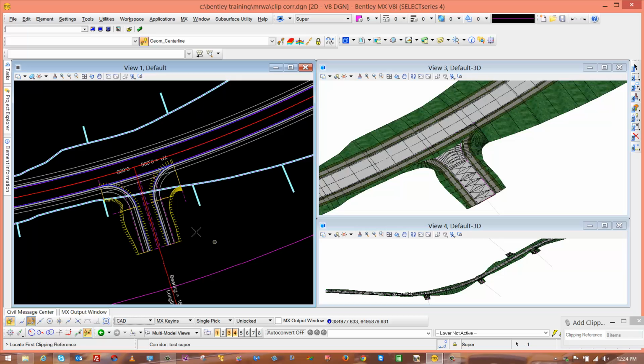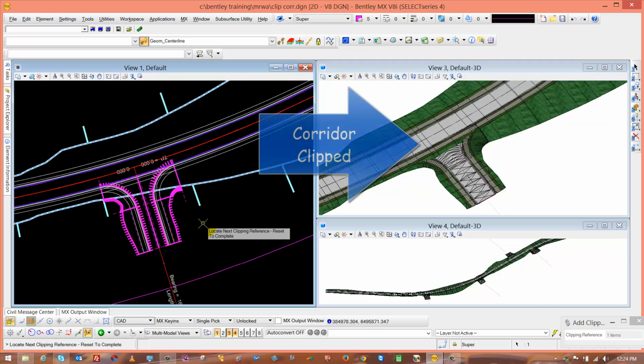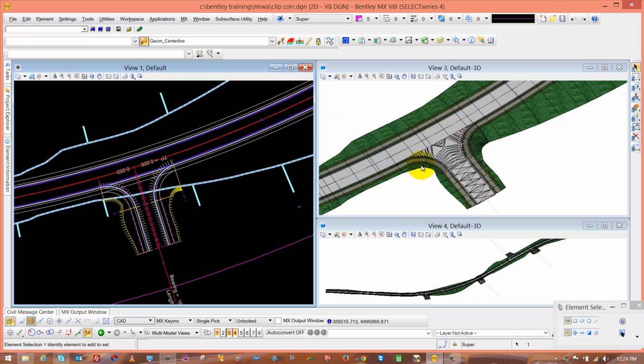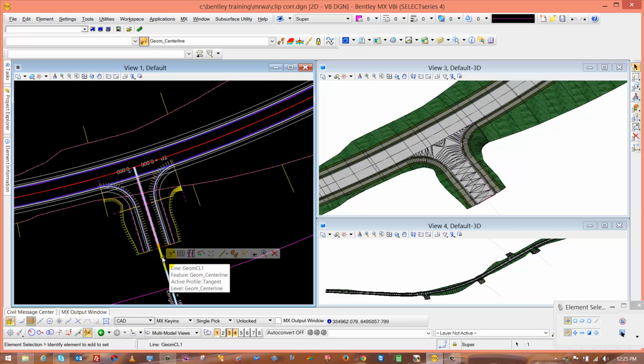And all I need to do now is select the clipping reference. So I'll just pick this civil cell, I'll reset to complete, and we're clipping out the corridor underneath our civil cell. And you can see on the right hand side how we've modified that corridor 1 and things look pretty clean. This is also pretty good if I now go and move the center line of this junction.